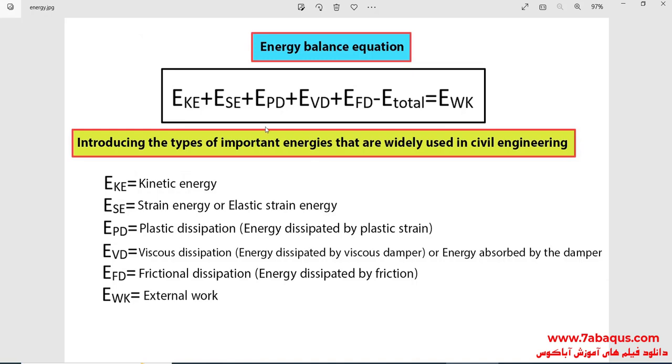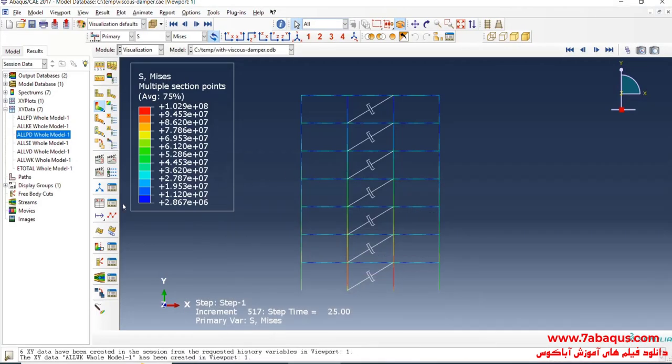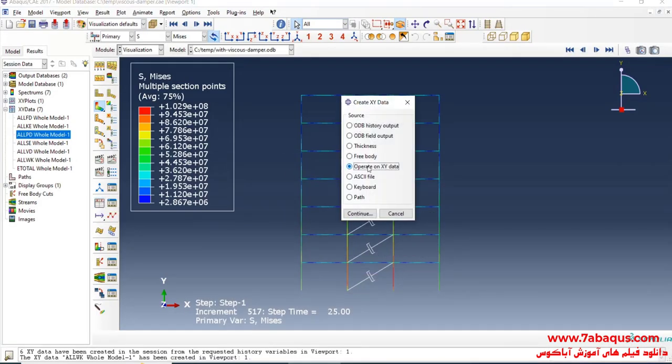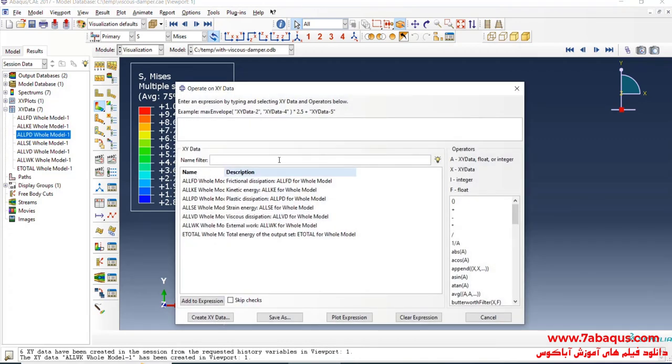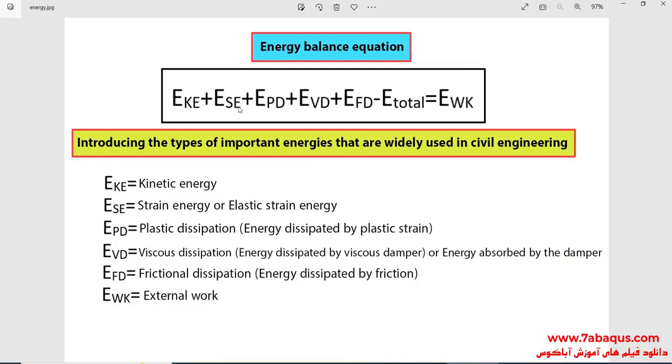In the next step, we intend to survey the energy balance equation in the Abaqus software in order to see whether there is any energy balance in this equation. As you observe here, the sum of the kinetic energy, strain energy, plastic dissipation, viscous dissipation, frictional dissipation, and total energy should be equal to external work. I'll click on Create XY Data, select Operate on XY Data, and continue. Here, as shown in this picture, I should add all the energies up together.